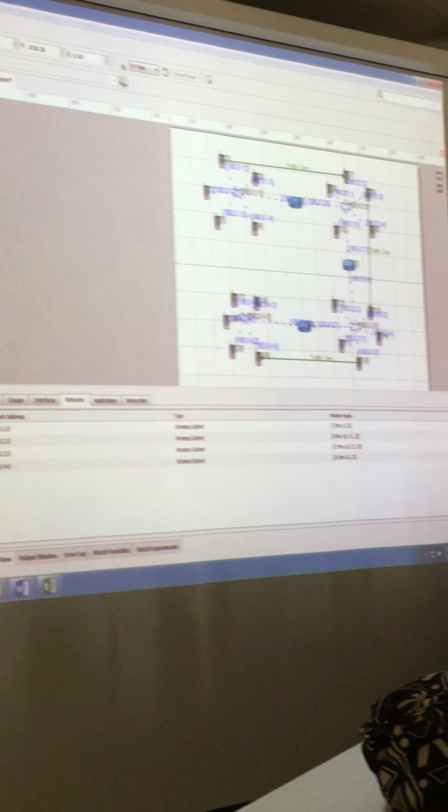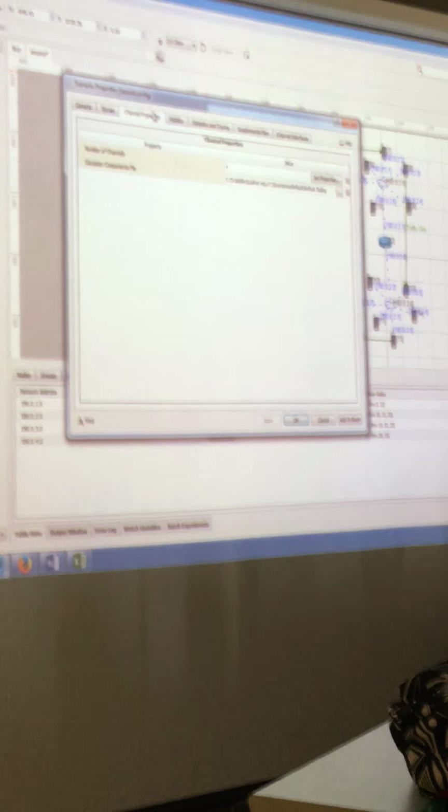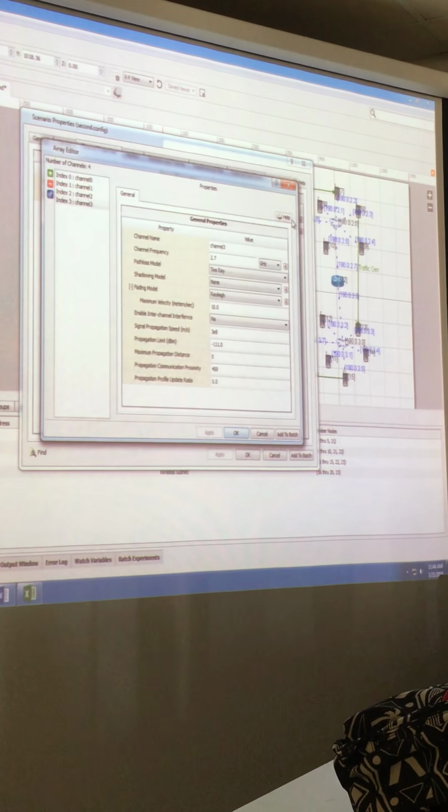Then go here, Gaussian component files. Click on it, then go to scenarios, then go to default and default fading. Okay? So just to check, yeah, it's all good now.